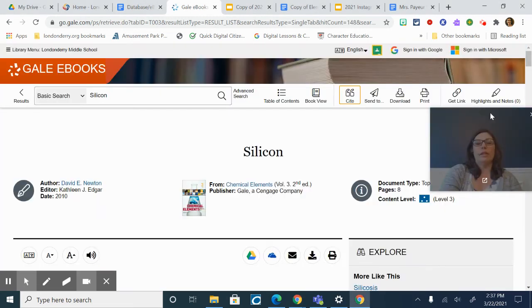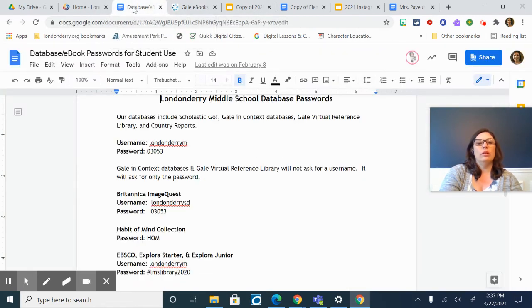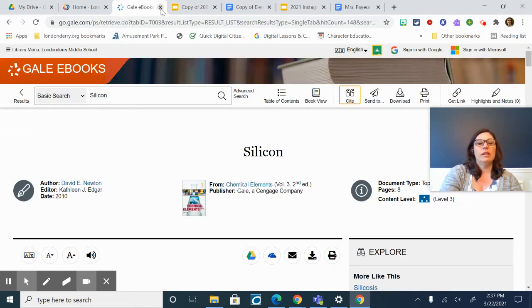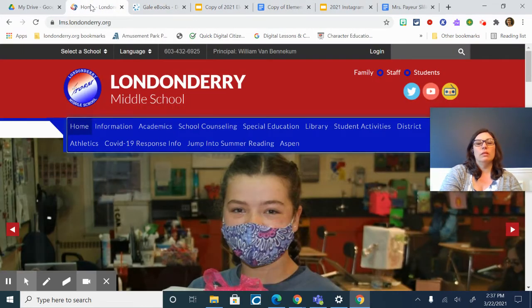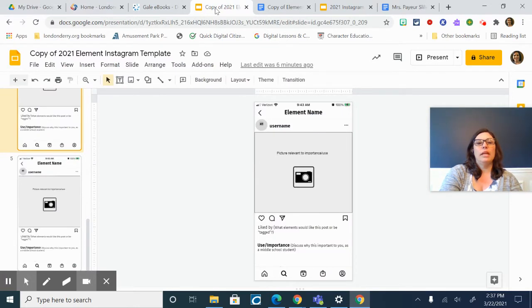So I'm going to shut this off for now. So that's how you use an ebook. I'm going to come back out to the databases again, and we'll go back to the Londonderry page.